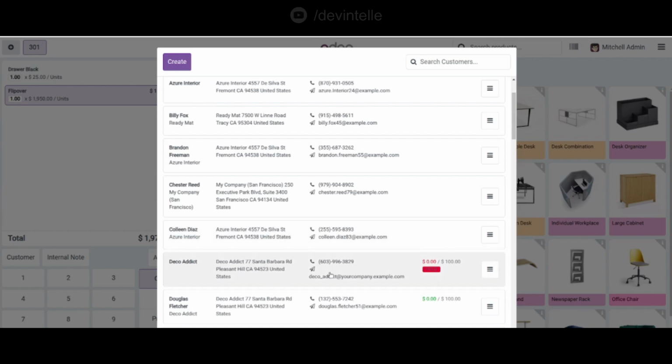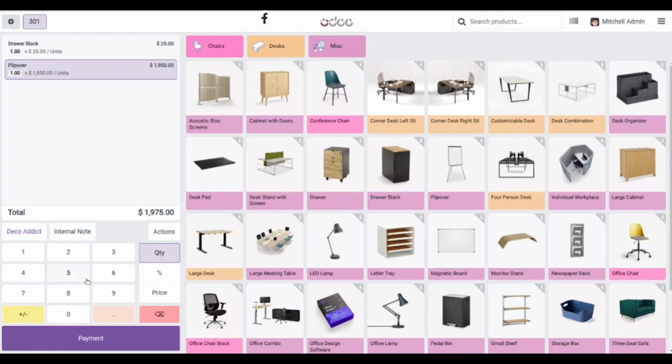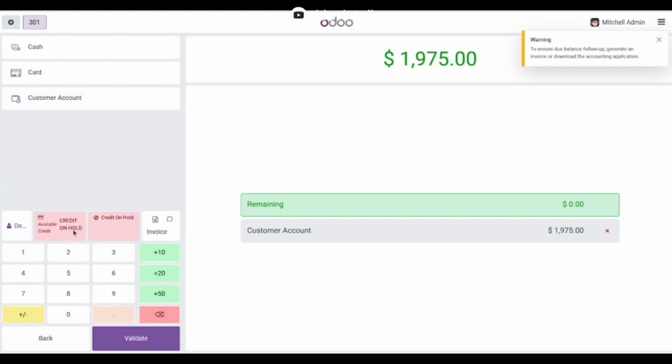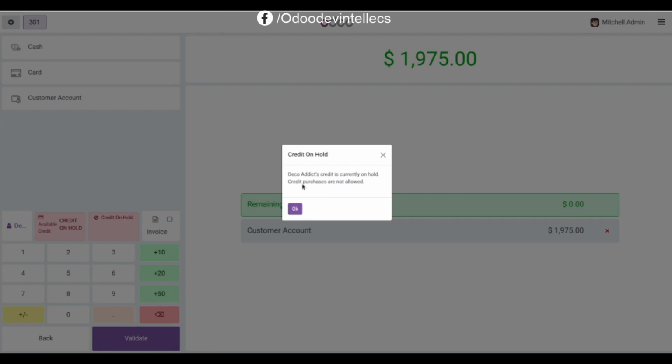The same customer, Deco Addict, and it displays here this hold, which means Deco Addict has no amount available, and the total limit is 100, but it displays a false state here. Again select Deco Addict. Now the payment method is the customer account, and it displays here that the available credit is on hold. When you try to validate this, it displays a warning: Deco Addict credit is currently on hold. Credit purchases are not allowed. It means your order is blocked here, and you cannot proceed with your order.